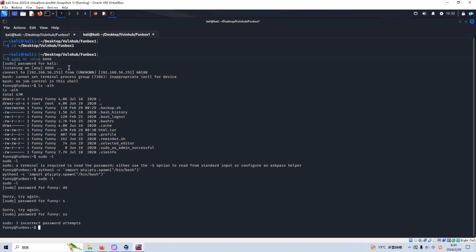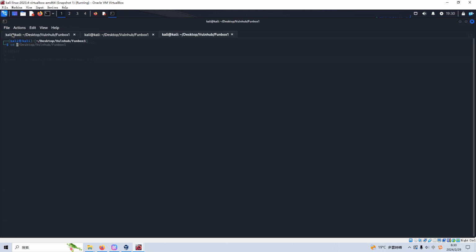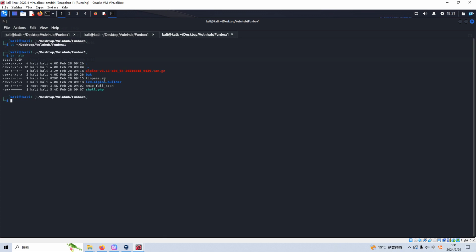So what we're going to do next, I think it's time to upload the LinPEAS shell script to do the automatic enumeration. We can navigate to the temp directory. Maybe we can open up another tab. I've already got this LinPEAS shell script ready on Kali Linux. Then we need to upload this shell script to the target.